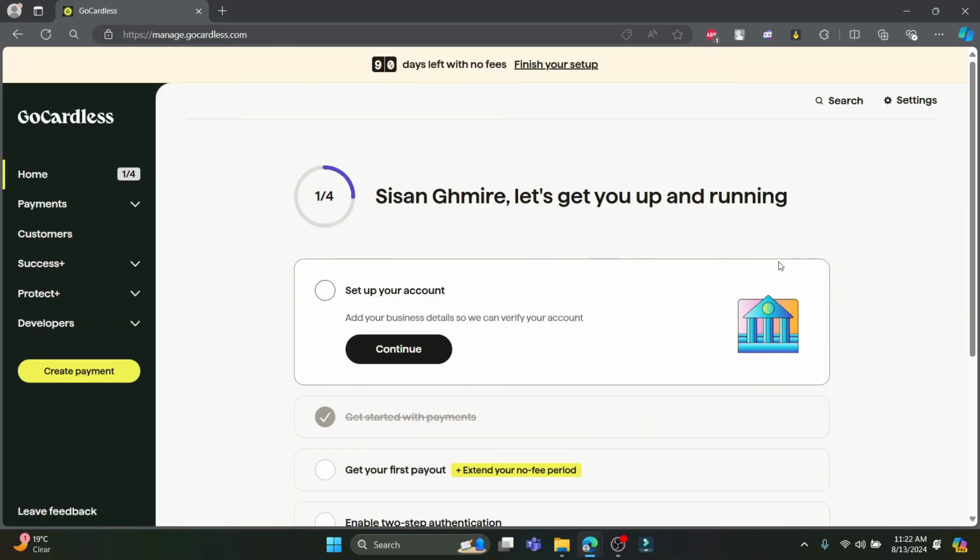So guys, this is how you turn off or on your email notifications on GoCardless.